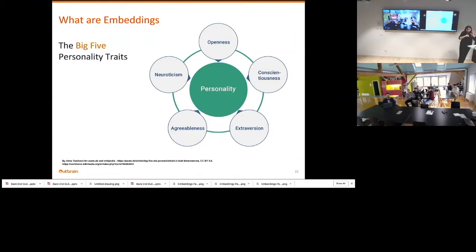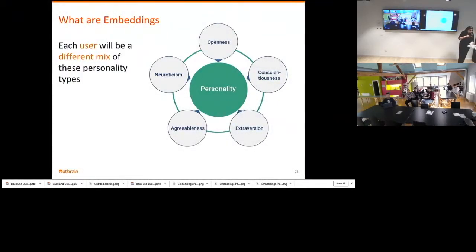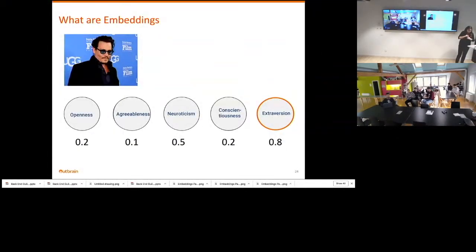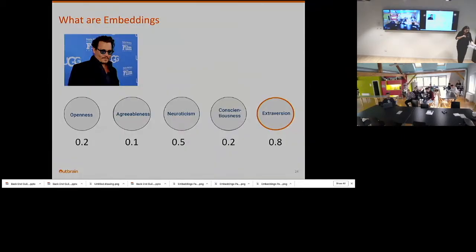So let's say that you know these characteristics about all your users. I Googled extrovert celebrities, and I got Johnny Depp. So for example, for Johnny Depp, this would be our vector in the space of personalities. Mostly extroversion will be very strong there. And let's say that we have this kind of representation for all of our users.